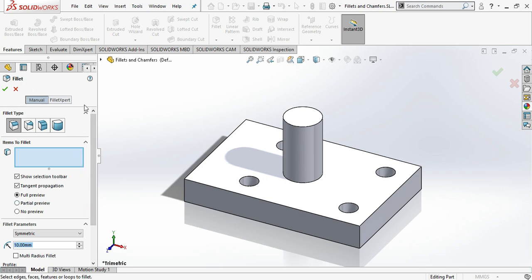Notice we have two buttons here, manual and fillet expert. Typically, you want to try to apply fillets using the manual tab, and that's what you see here. When you get into more complex parts where fillets may intersect one another and you may have issues resolving those intersecting fillets, that's when you want to try the fillet expert to help work you through those issues. So we are going to stay with the manual setting and then work through the property manager.